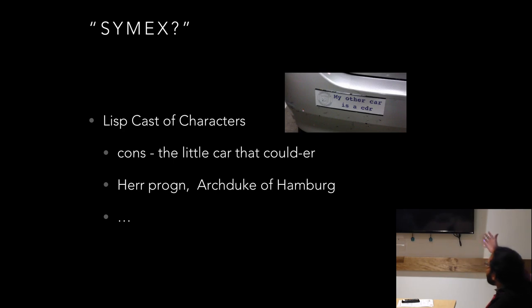And instead we have, you know, the good old cast of characters, notorious people, the populace of Lisp. You have Hans, the little car that coulder. That's a well-known Lisp bumper sticker. And then let's not forget Herr Progen, the Archduke of Hamburg. These are all Lisp terms that are pretty esoteric, but everybody who programs Lisp has gotten used to it.